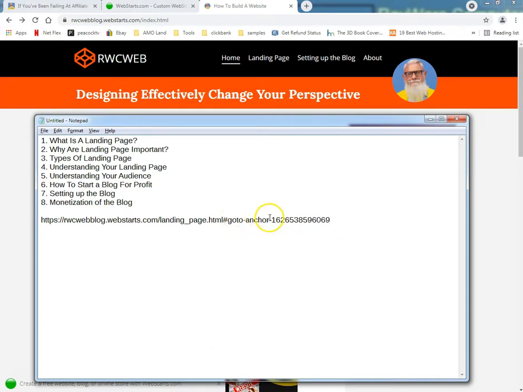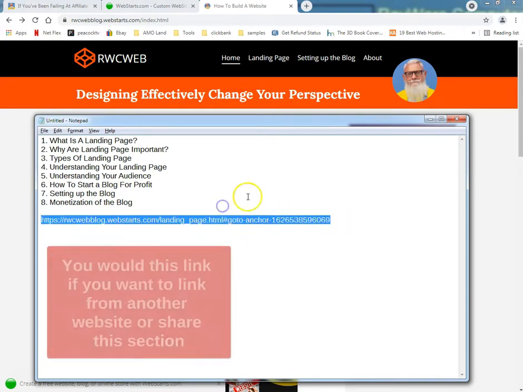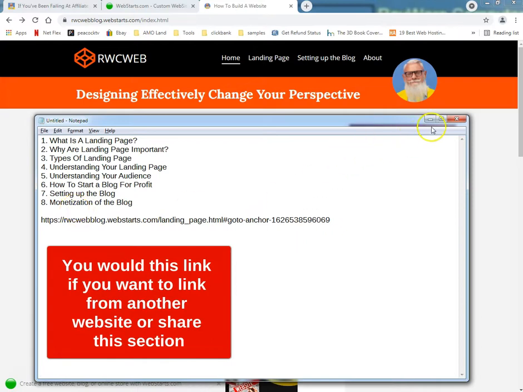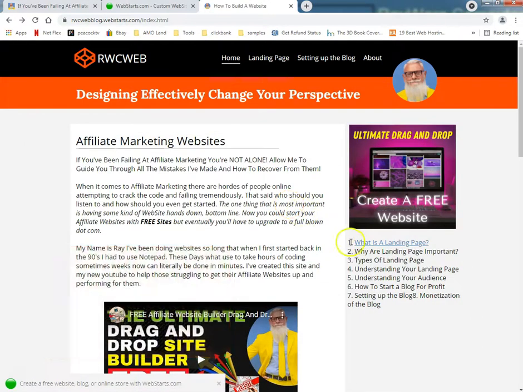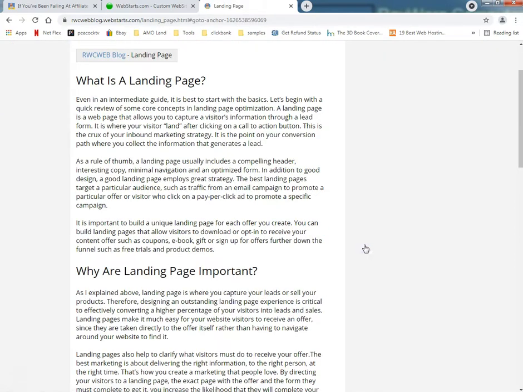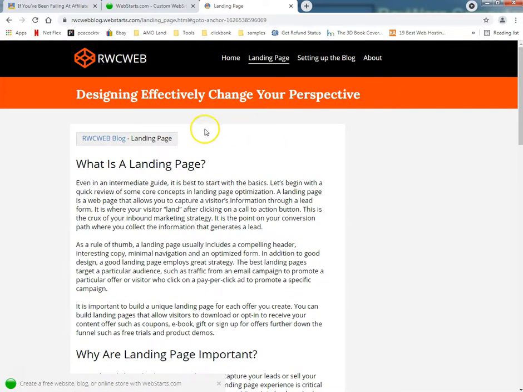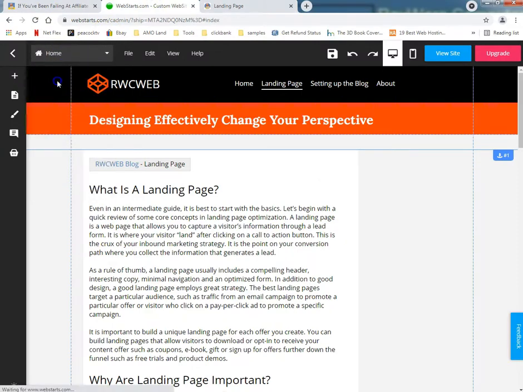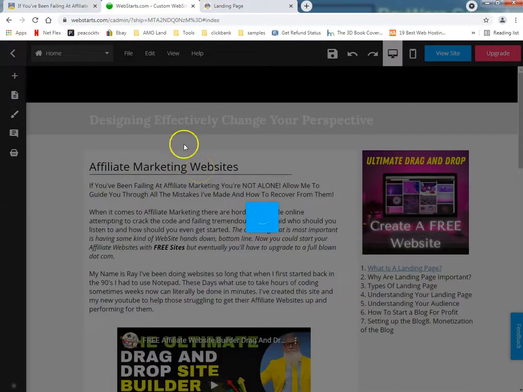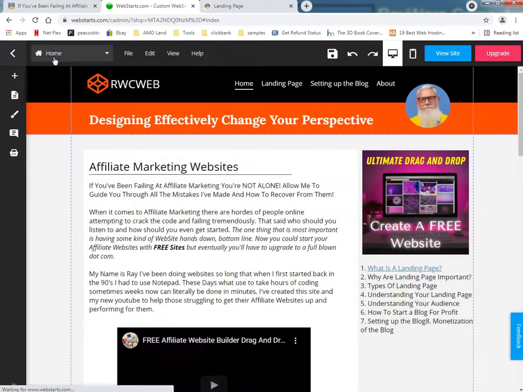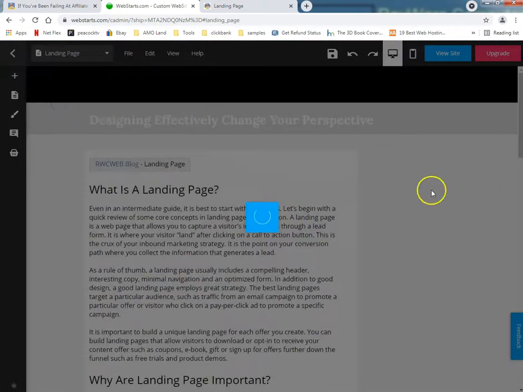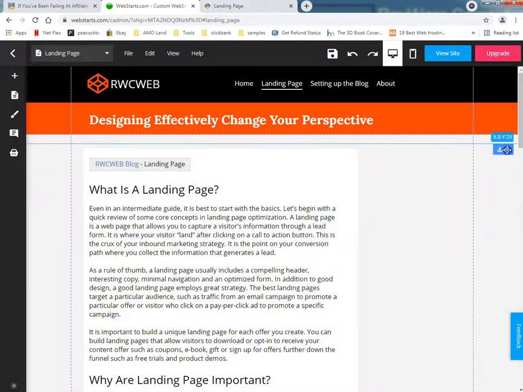Now in the system, obviously it gave it a number, but it put it in English, in the Webstarts ultimate drag and drop. So you can adjust that any way you want. Being that it's up top there, we can actually put it up a little higher. Wouldn't hurt. Landing page. Put it up a little higher.